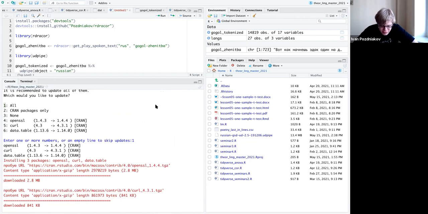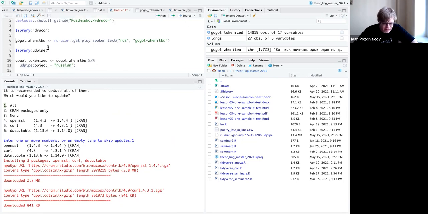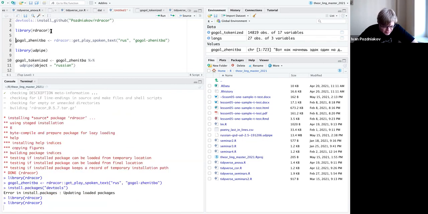Nothing happens to me, actually. What do I mean by nothing happens? Nothing happens if you run the line library(agrocore). It's completely okay. If nothing happens after you run the line library(agrocore), it means it's imported, so everything is okay. If you have some message, you just need to look carefully.